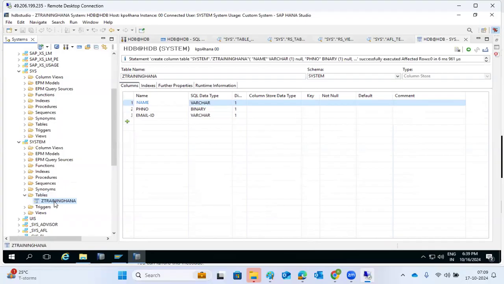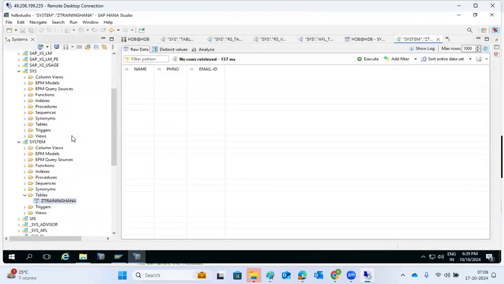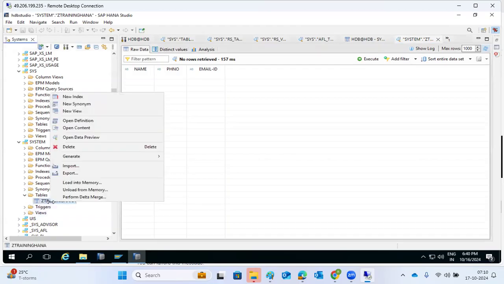So see here, that training table I created here. What I will show here is the table entries. There is no data, just only the fields you created. So here we can add all our training names and phone numbers, their email IDs, and some more fields we can create. All the data we can store here. So this data will be helpful in case someone asks me for the data and everything, we can provide it, right? So this kind of table we can also store in our HANA database.